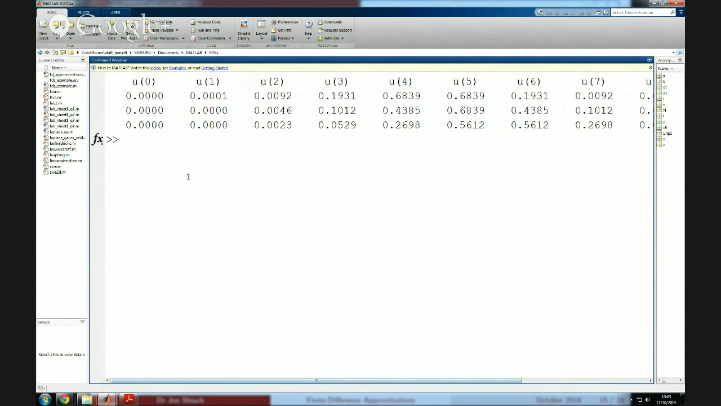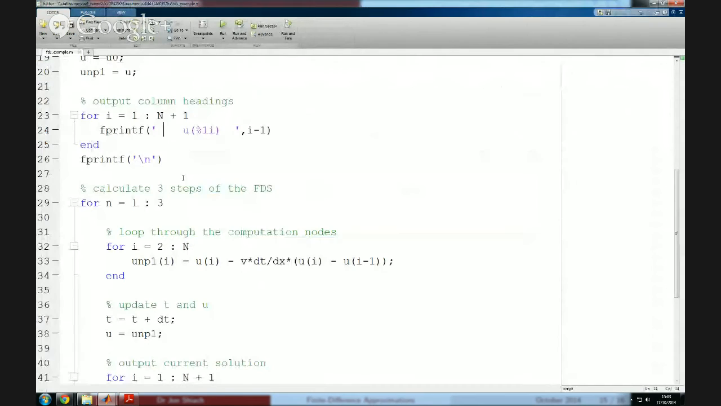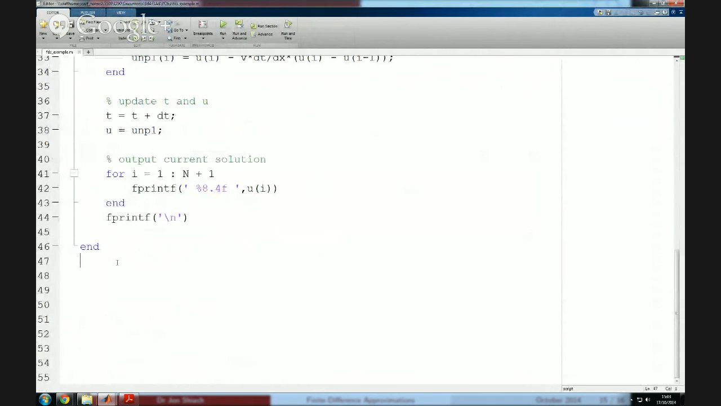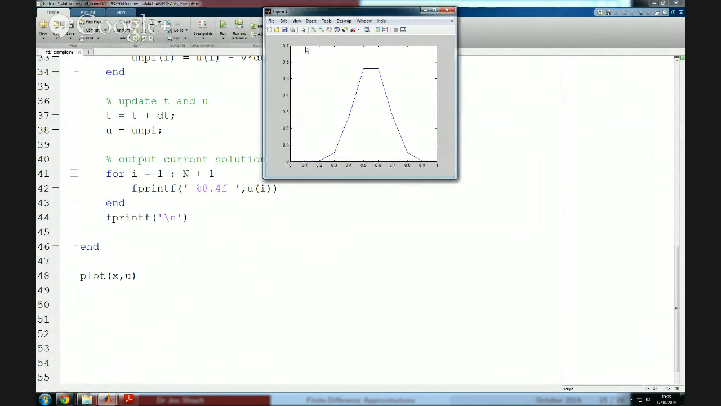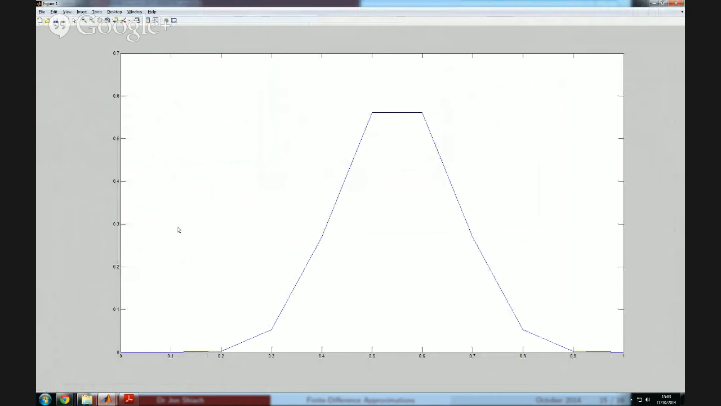Looking at numbers doesn't exactly tell you much, so what I could also do is graph this. After I've calculated everything, why don't we plot x against u and see what the solution looks like. So that's what our solution is after 3 iterations.